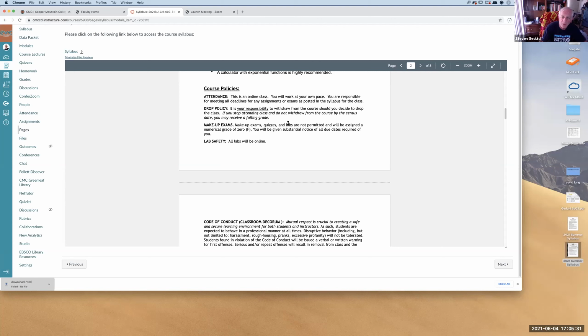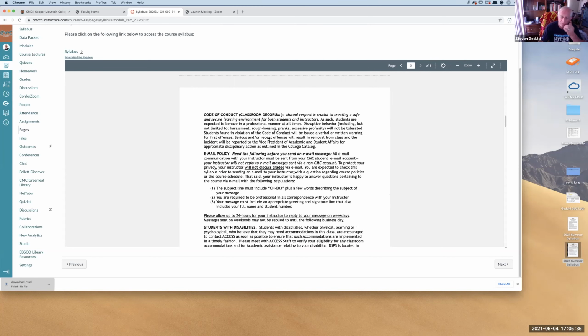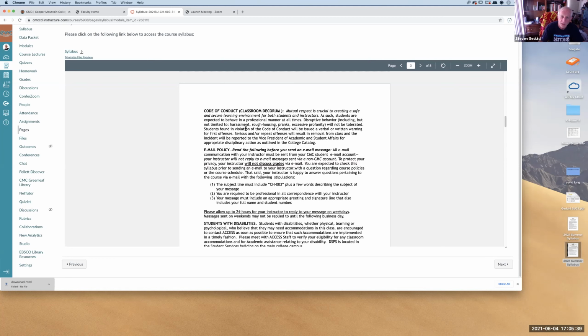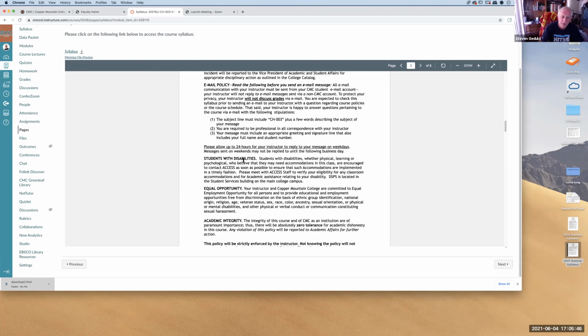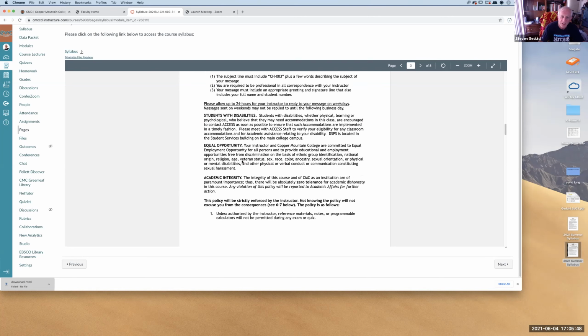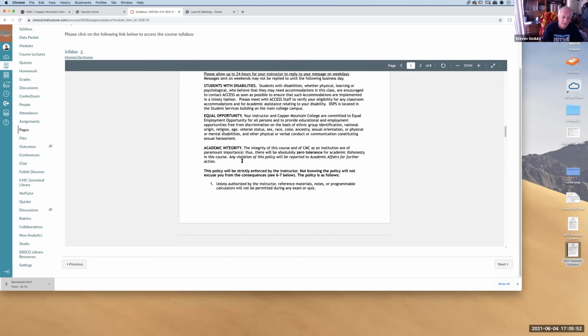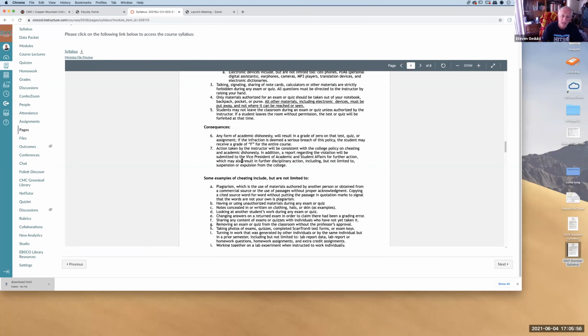Mutual respect is critical to create a safe learning environment. When you're involved with people, just be considerate of others. Email: there are policies for email, which you need to follow. Users can expect emails answered well within 24 hours. Students with disabilities, equal opportunity, academic integrity, all that stuff you've seen before. Don't cheat, always do your own work. All right.